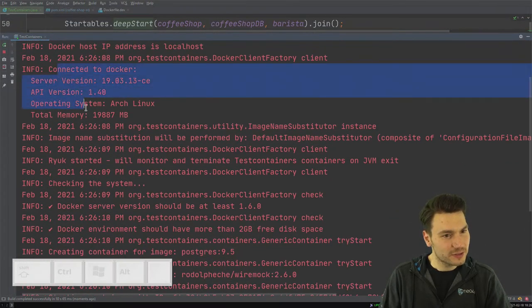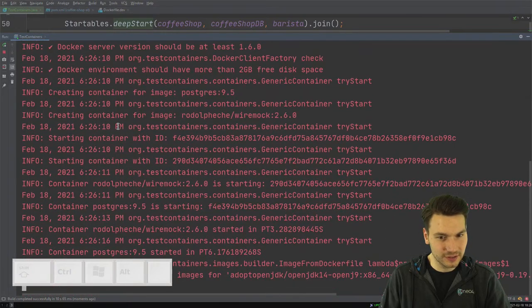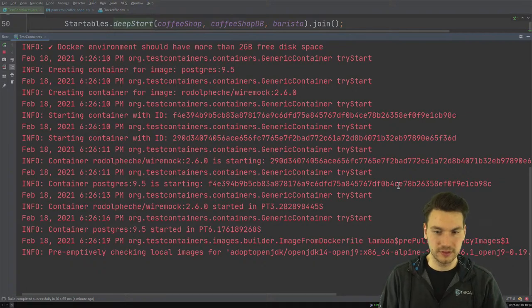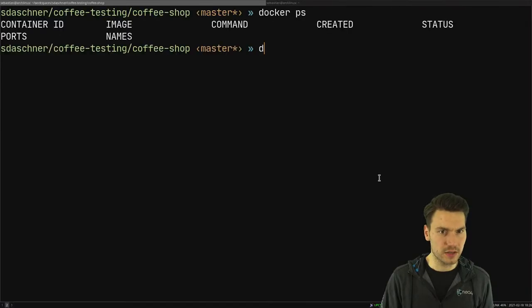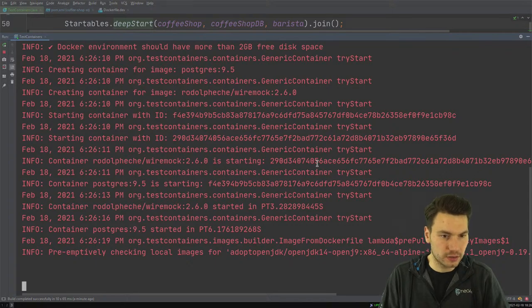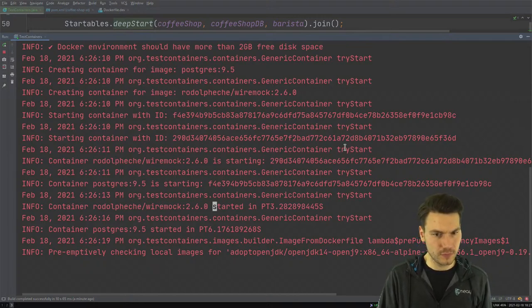Docker host IP is localhost, connected to Docker. Yes, that's correct. Checking the system. Interesting. Pre-pull dependency images. Checking local images for this and this. If not available, it will be pulled. Okay, and now let's see what happens. The interesting thing was that I assumed it would actually do something, because while you do a Docker build, it shows the temp container. All of the other ones are starting. Okay, perfect. That's also good to know. Once we have the dependencies, it started all of them in order, but it doesn't do anything for the image from Dockerfile. Let's see.